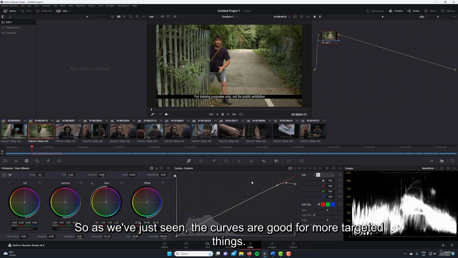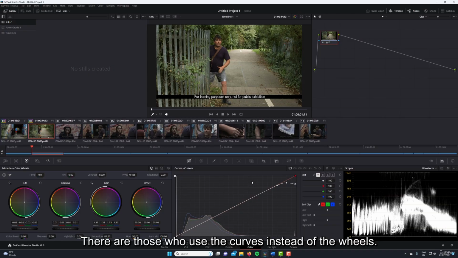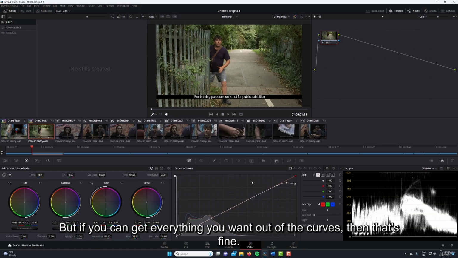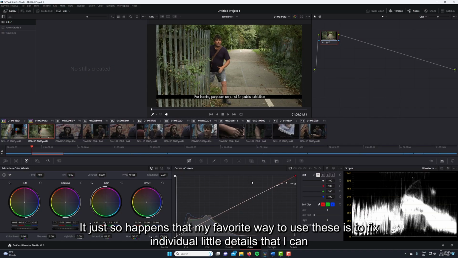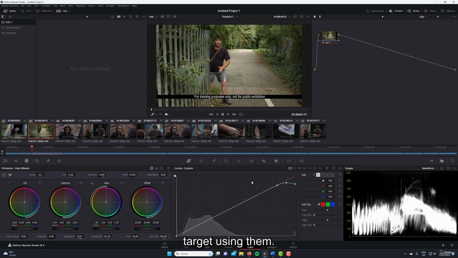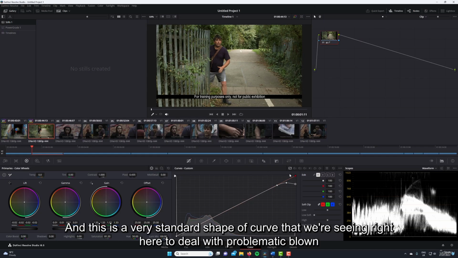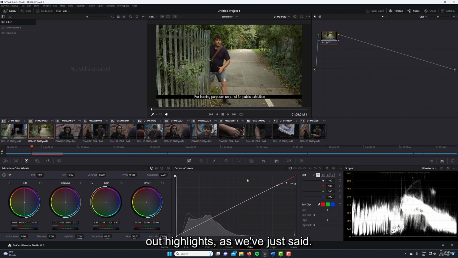So, as we've just seen, the curves are good for more targeted things. There are those who use the curves instead of the wheels. I don't do that. I like the wheels. But if you can get everything you want out of the curves, then that's fine. You can work like that if you so choose. It just so happens that my favourite way to use these is to fix individual little details that I can target using them. And this is a very standard shape of curve that we're seeing right here to deal with problematic blown out highlights, as we've just said. So that's a nice example of using the curves.